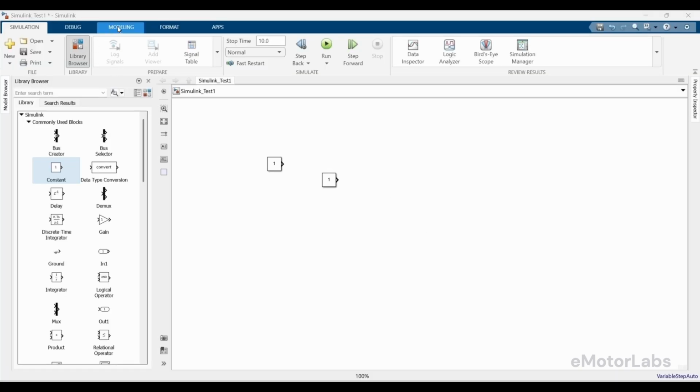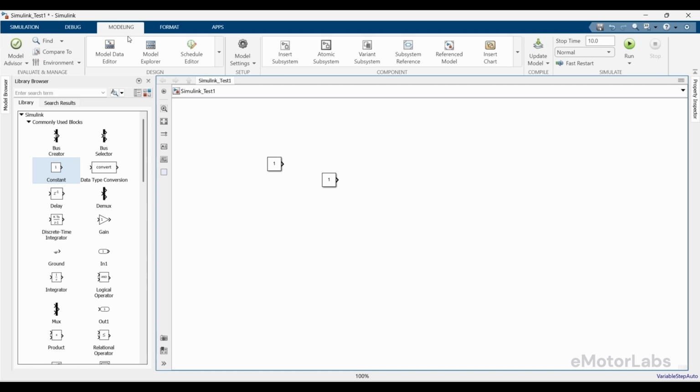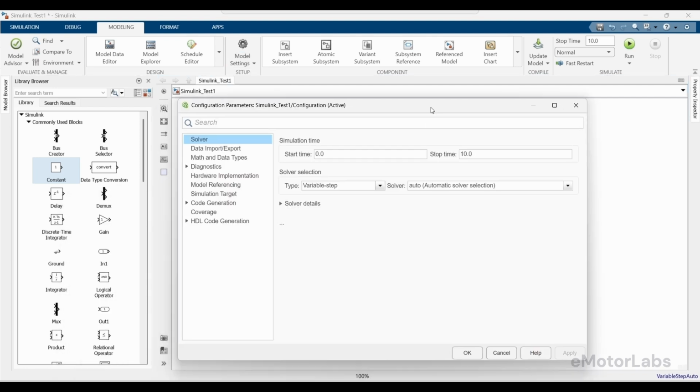In order to set up the simulation timing, go to the Modeling tab. Here click on the downward arrow next to the Model Settings. Here choose the Model Settings menu. After a few seconds, a new window will open. The solver panel is the most important. First set your stop time, which is how many seconds the simulation runs for. Here it's showing 10 seconds at the moment. We will reduce it to 5 seconds. You can increase or decrease the stop time based on the simulation conditions.